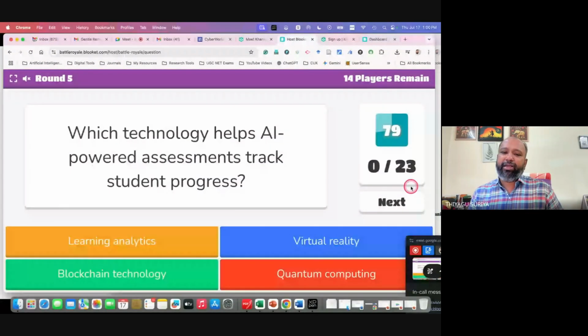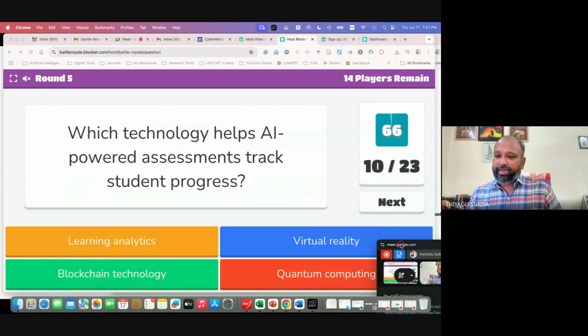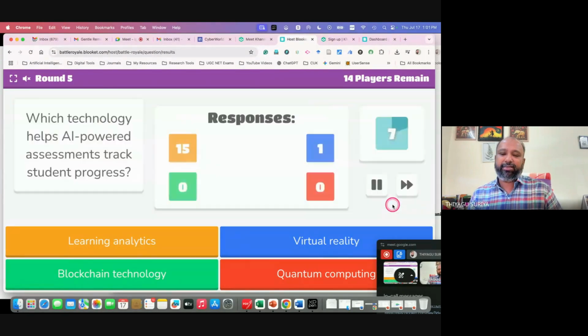What technology helps AI-powered assessment track student progress? We are already discussing this. Learner student progress. The options are learning analytics, virtual reality, blockchain technology, quantum computing. The answer is learning analytics.